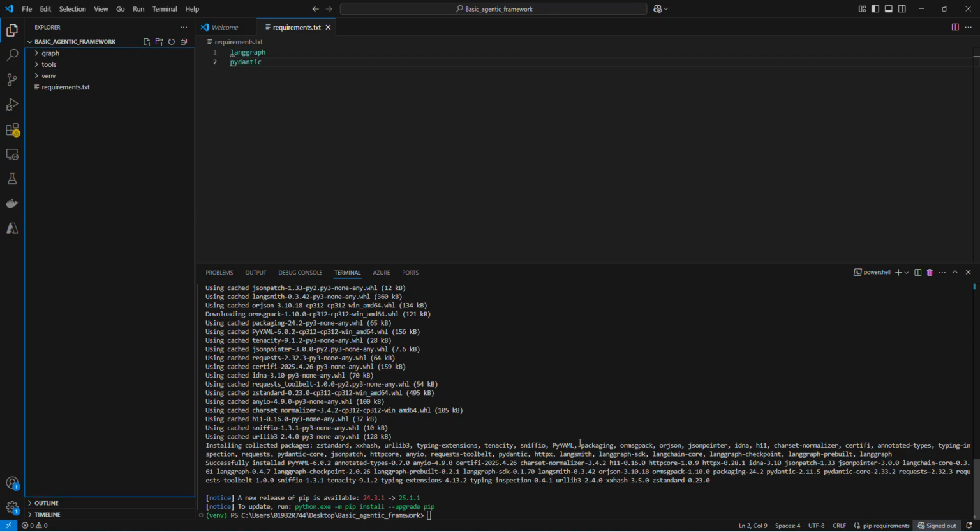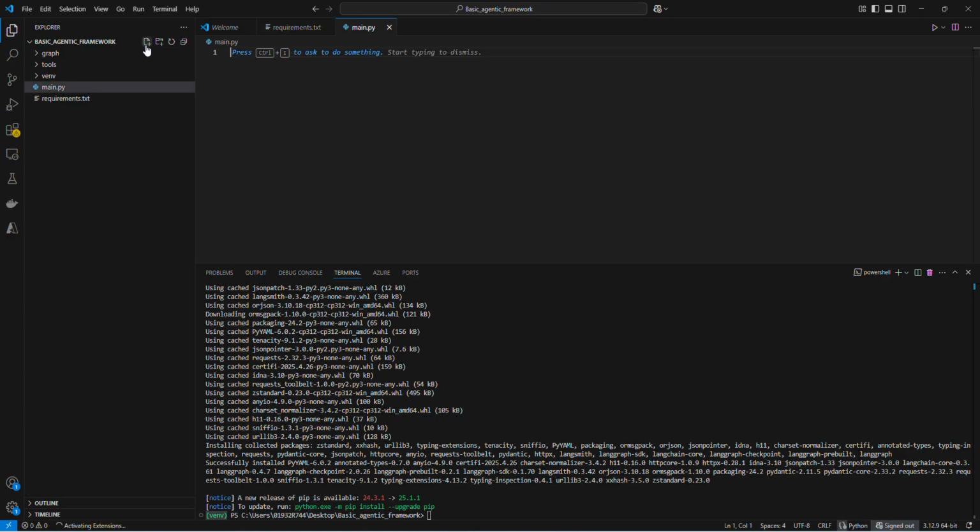Okay, so here you see that all the packages are installed, and it is installed in that virtual environment. You can see that this tells you that this is the environment which is active right now. So we have graph as a folder, we have tools as one of the folders, right? And then we'll have one other file which will be main.py, where we have the main code, right? So let me start and tell you how to build the graph.